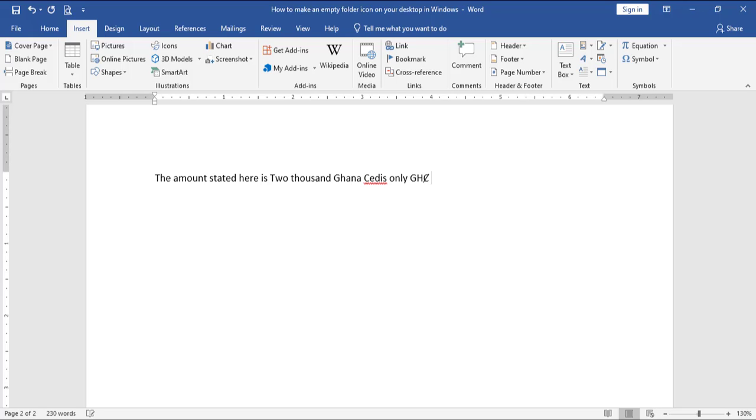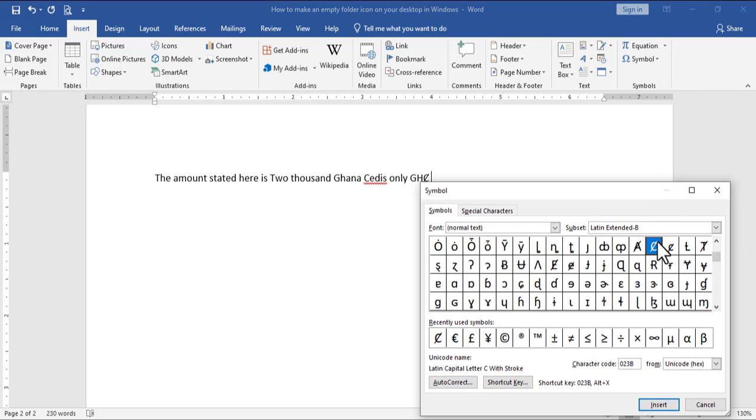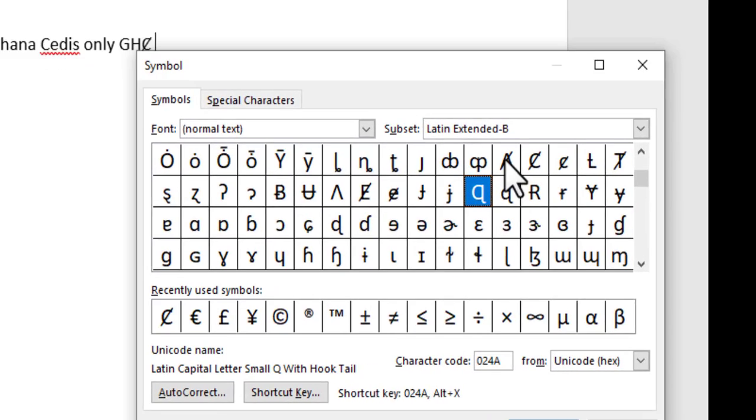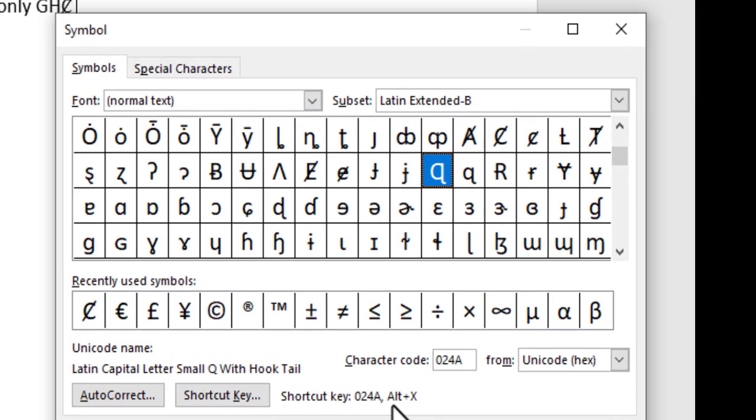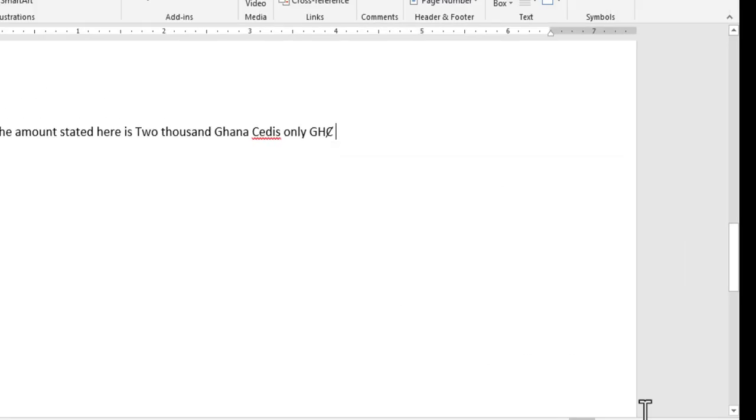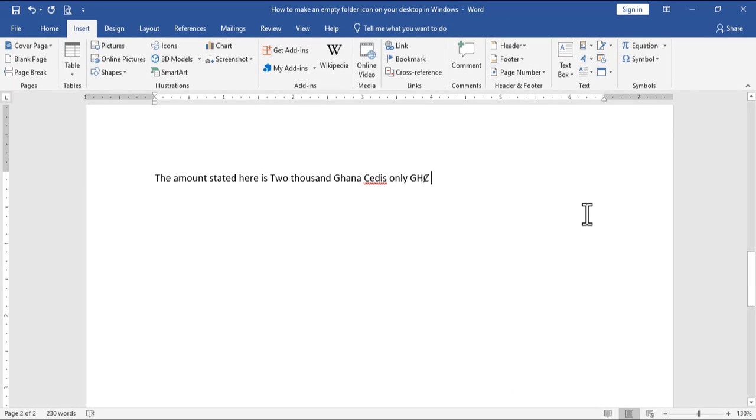So you may ask, how do I get those combinations or the shortcuts? Let's go to the Insert tab again, the Symbols, and then More Symbols. When we select any other symbol, we have the shortcut key here. So this is the cedis sign. When you select the cedis sign, it gives you the shortcut key as in 023B and then Alt plus X. So when you come to the document and you enter those, it gives you the cedis sign.